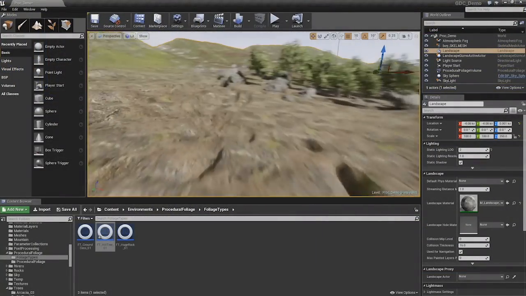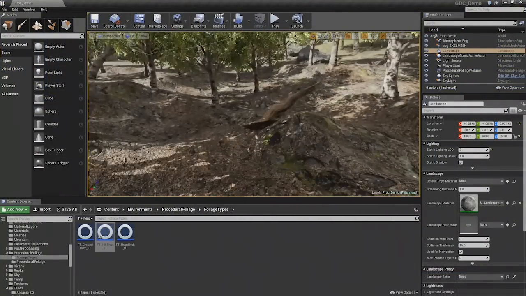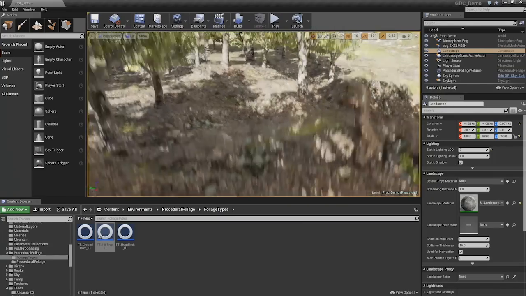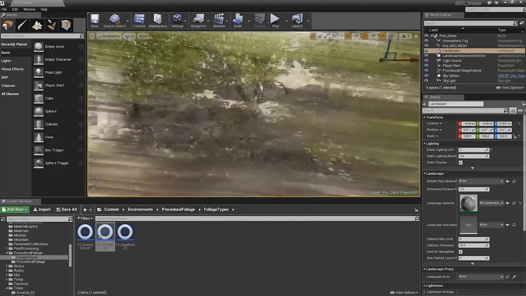Let's see if I can find one of those logs. Sometimes you feel like you're hunting things, even though there's millions of them, because they show up so sparsely. Oh, there's one. Oh, yeah. Right, found a log. So they do show up in the trees, and maybe some.